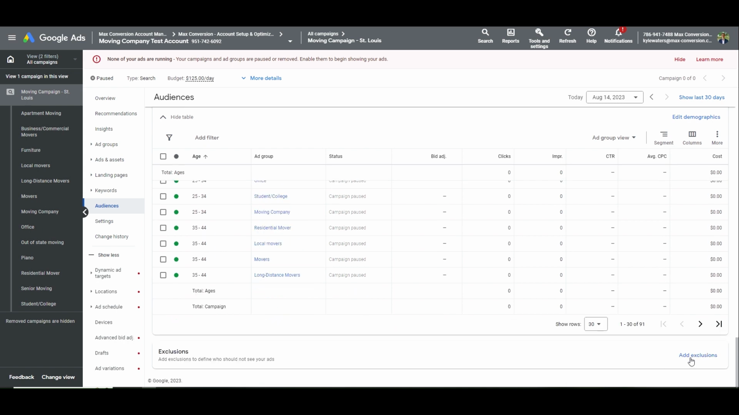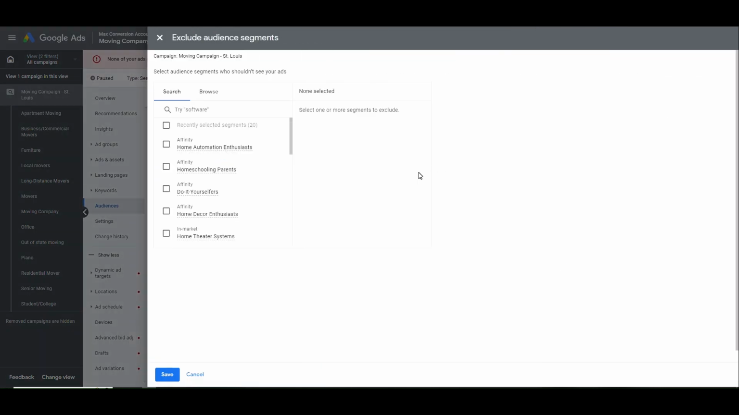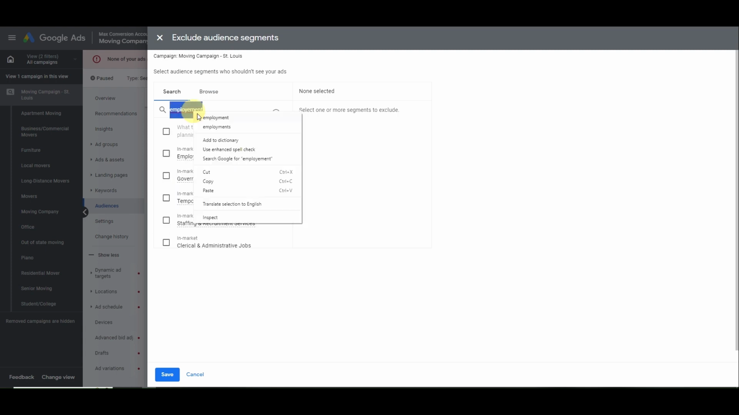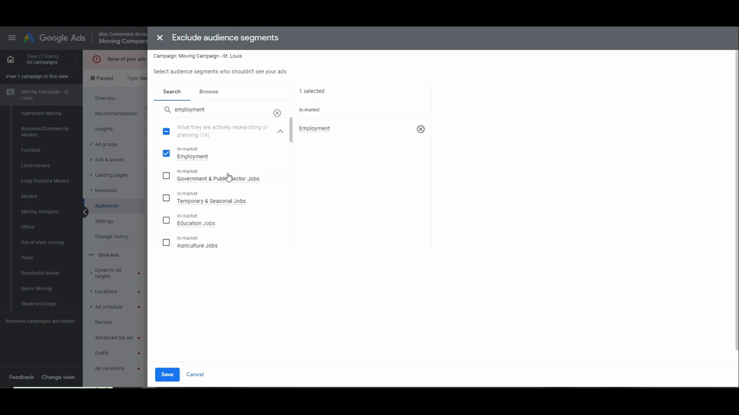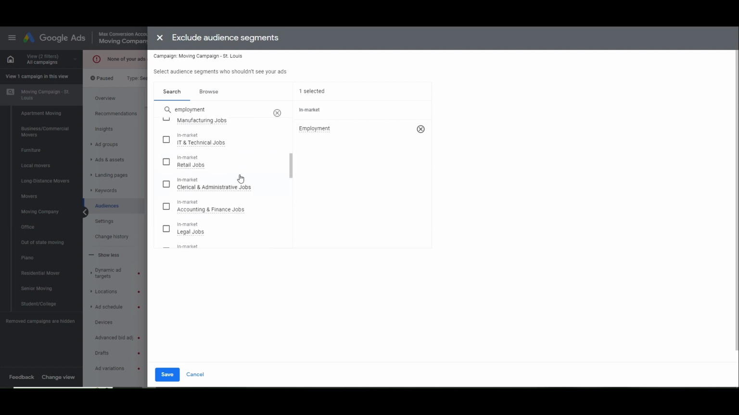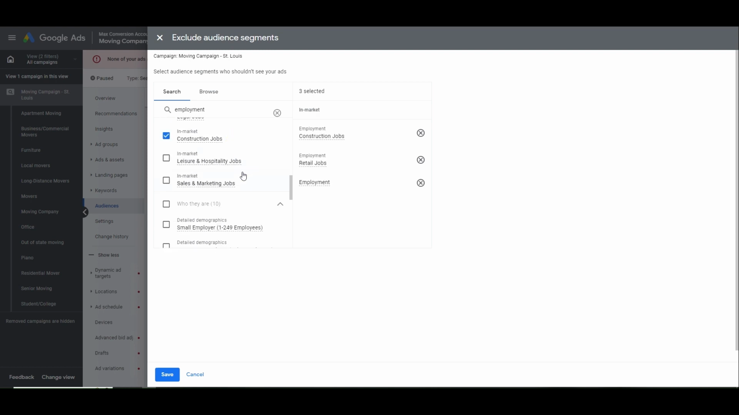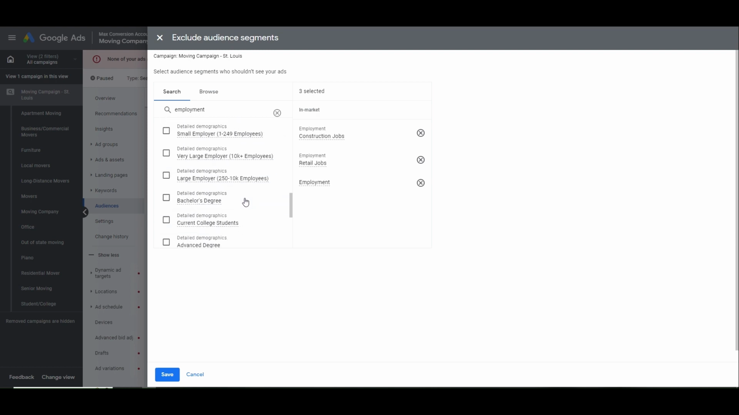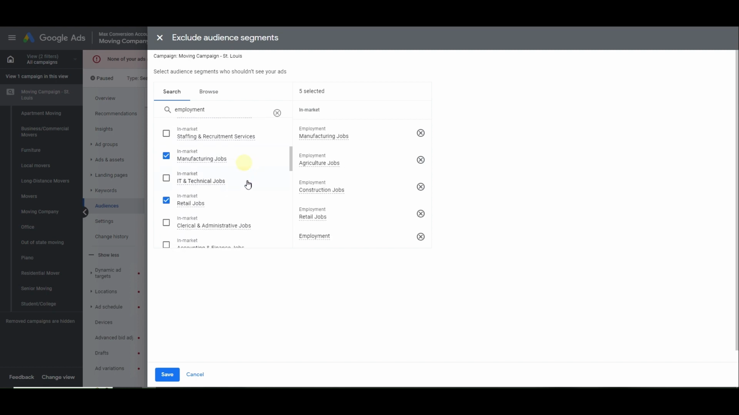Now, exclusions. A big thing with Google has been people looking for jobs. So if you're a moving company, I'm sure you get a lot of calls all the time: hey, I'm looking for a job. We don't want those people. We don't want those people at all. We want them out of there. So add employment as an exclusion, which we might have it targeted. We might need to go back and remove it. Add retail jobs, construction jobs. Just go ahead and add agriculture jobs, manufacturing. Go ahead and add those as exclusions.